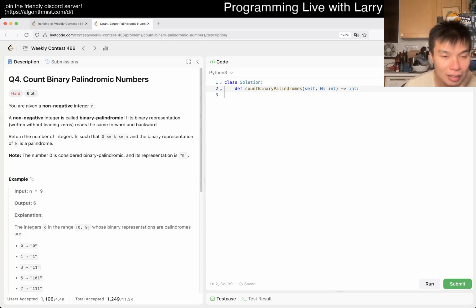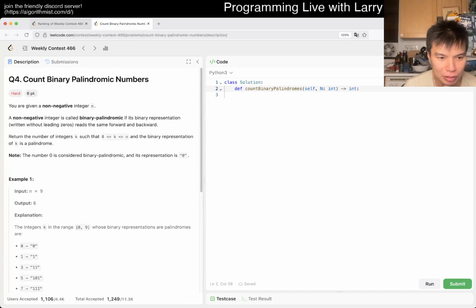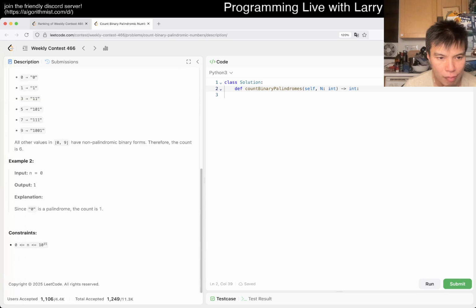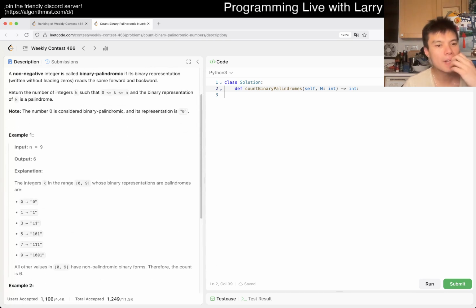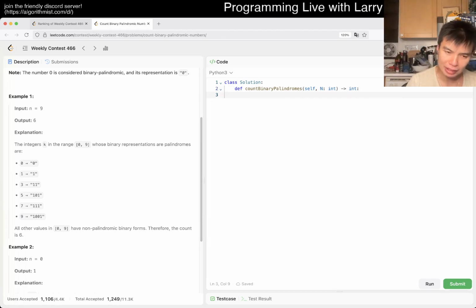Okay, a non-negative number n is binary palindromic if its binary representation reads the same way back and forth. Return the number of k such that, okay, and n can be pretty big, even 10 to the 15. All right, let's think about this. I guess it cannot be even because there's no leading 0. But I just want to take a look real quick.